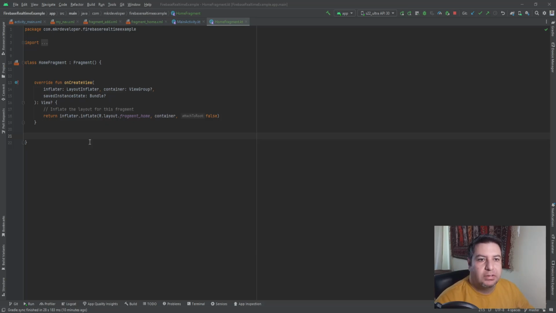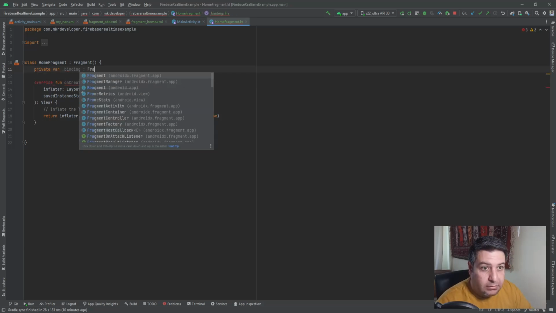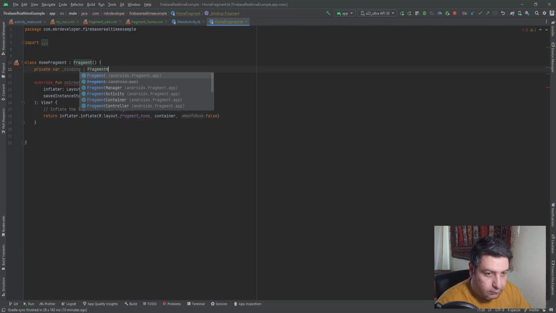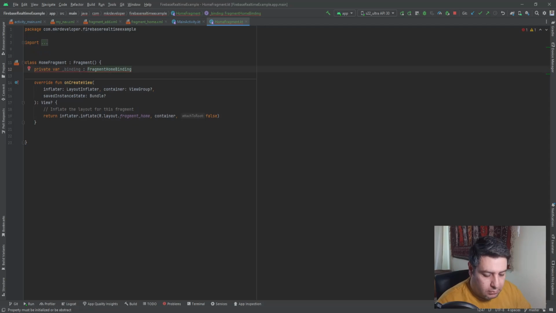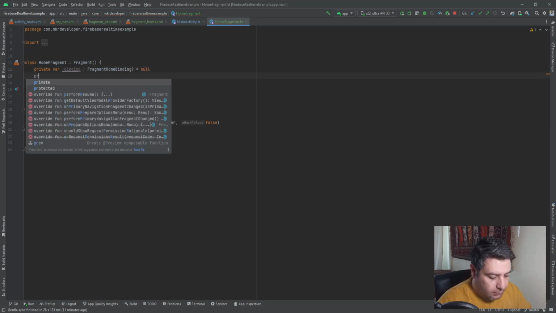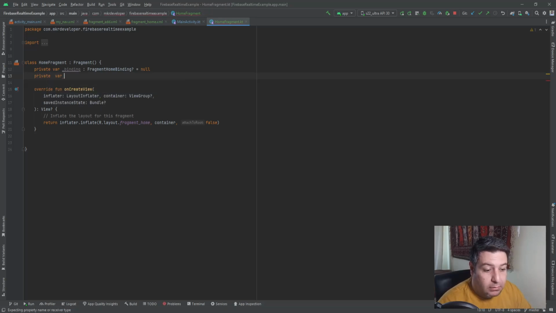Okay, I'm going to use the view binding here as well. So private variable underscore binding with a type of fragment home binding, question mark equals to null, and private variable, it can be val binding, get equals to underscore binding, and check it.